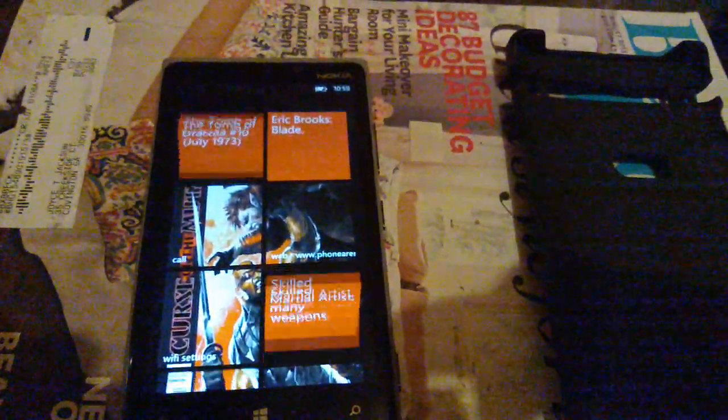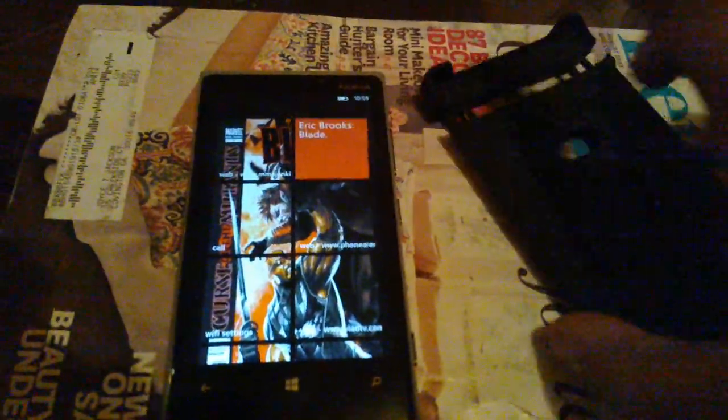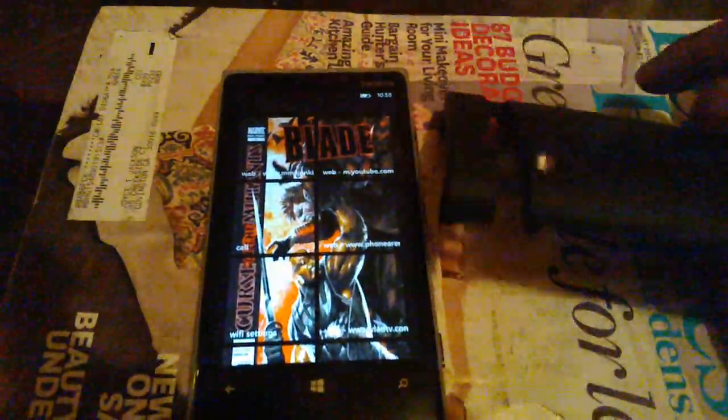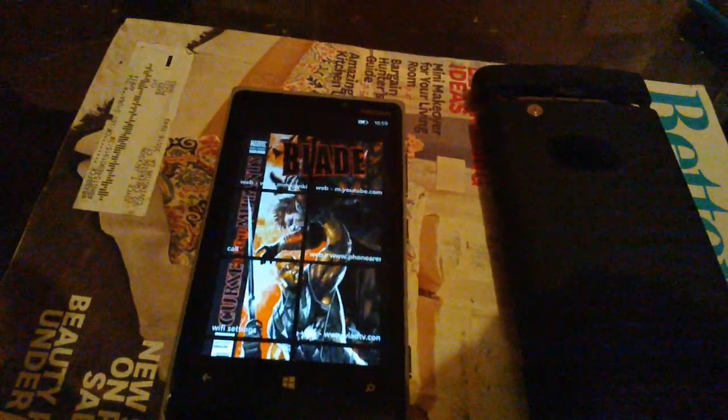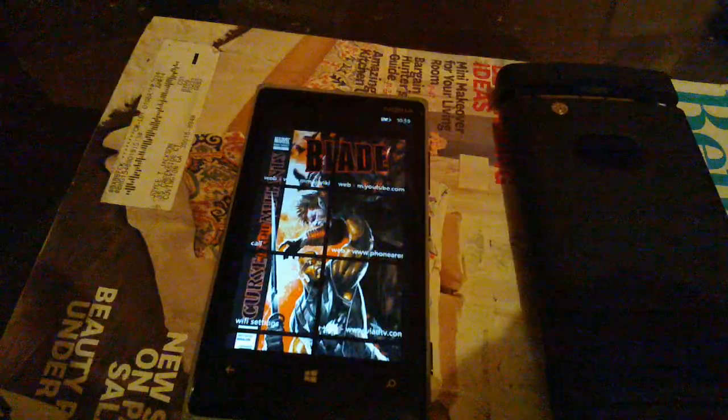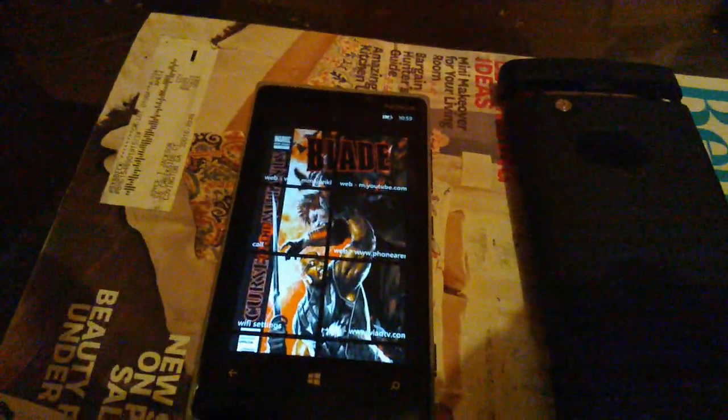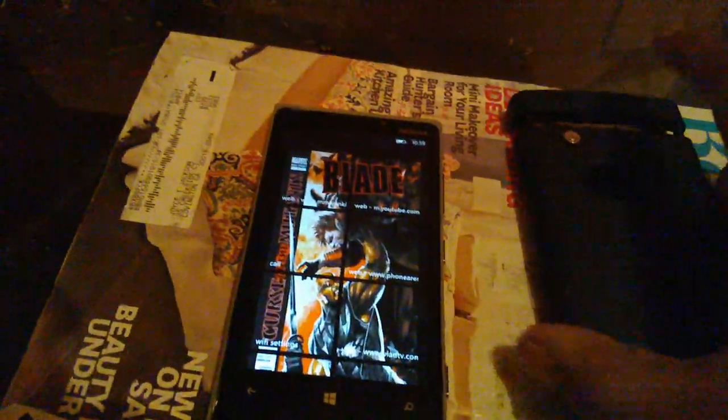Today I'm gonna be talking about a case that I bought, that I've had for about 2 weeks now. It's a Brando power bank. I paid about $40 for it at the Brando website. Pretty much just type in Brando Lumia 920 and see what pops up. Usually it'll be the first thing to pop up in the Bing search engine, but it's a pretty awesome device.